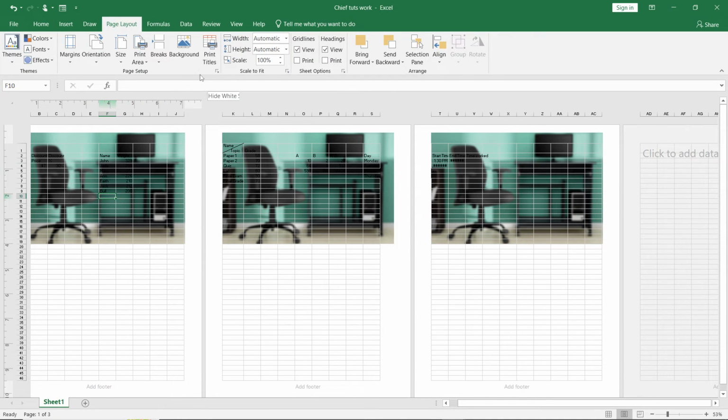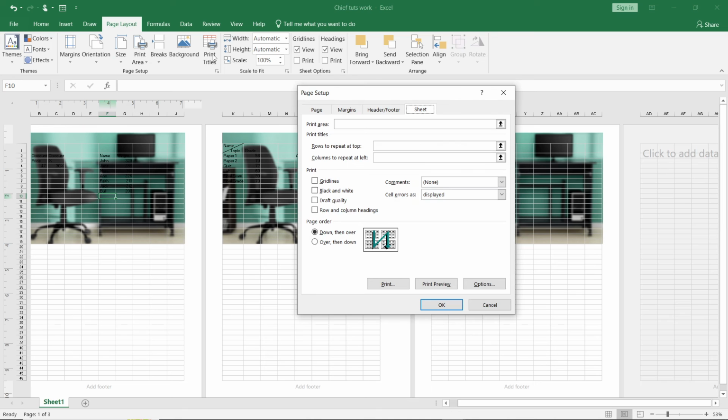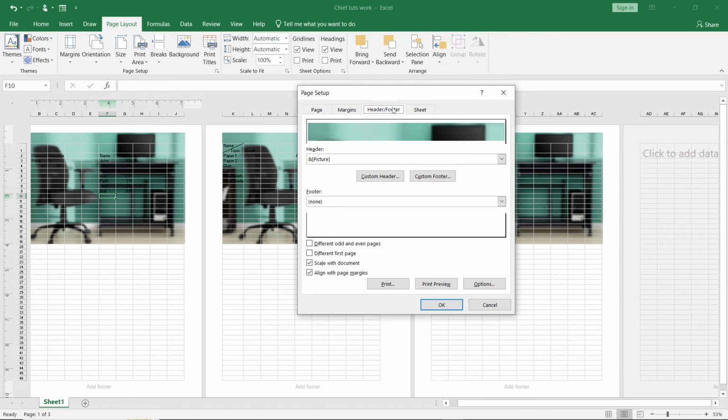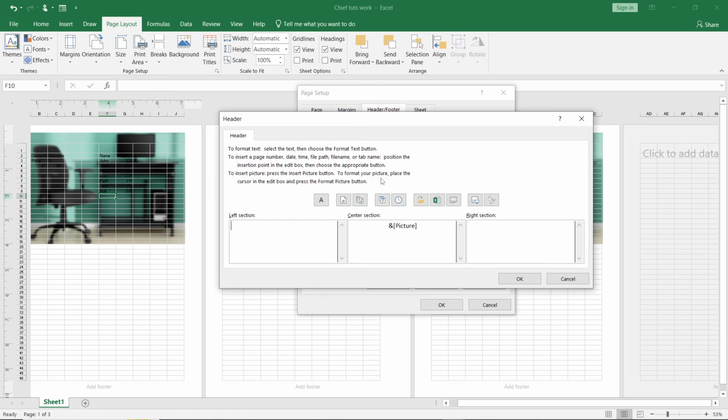So where you have print titles, just right next to it, you have this option. Just click on that. And you have the page margins, header and footer, and sheet. So go ahead and select header and footer. And you can see that this is the header that is here, the watermark header. So go ahead and click on custom header.